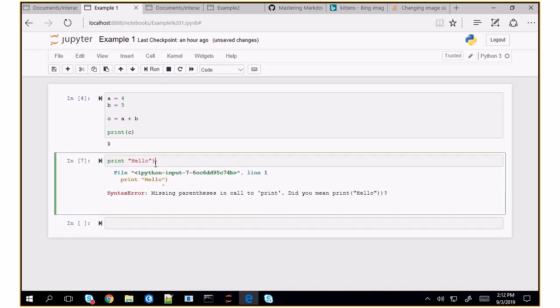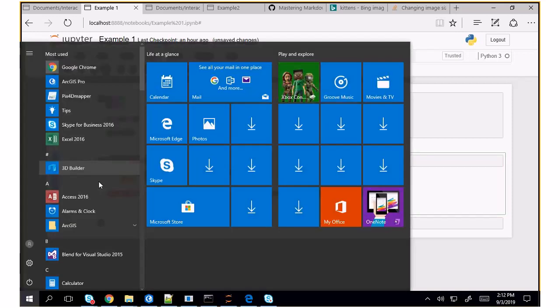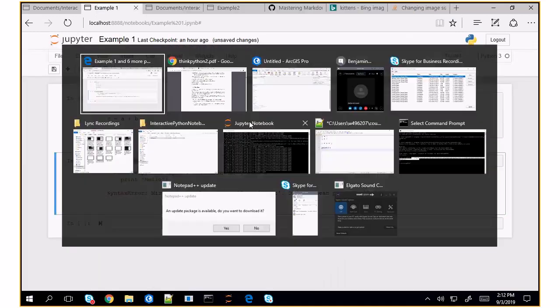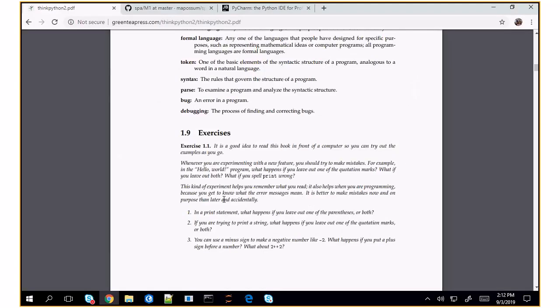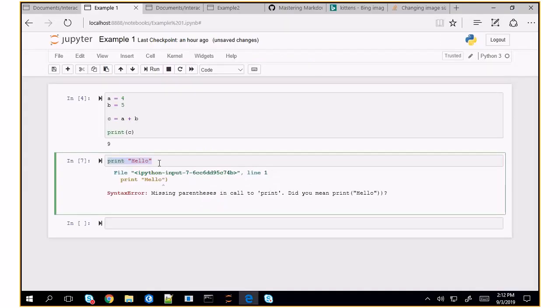So those are problems. Okay, so I could do that there. And then on to the next one. If you're trying to print a string, what happens if you leave out one of the quotation marks? I'm trying to print out a string right here, so I can just modify it.